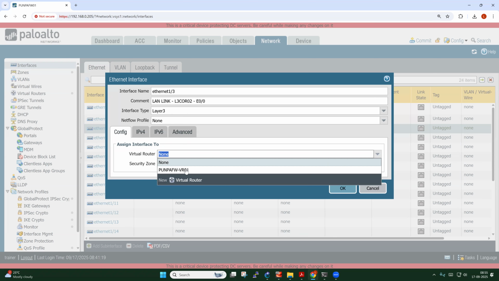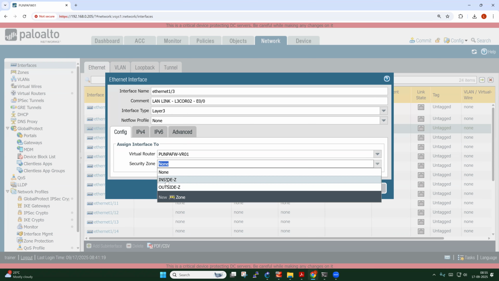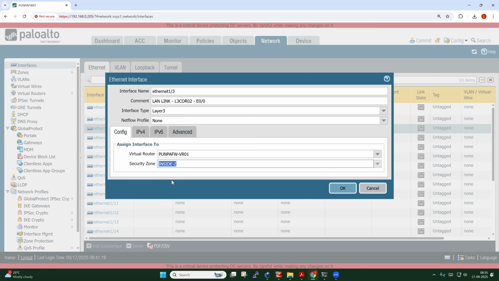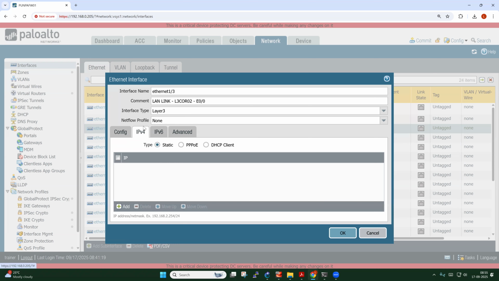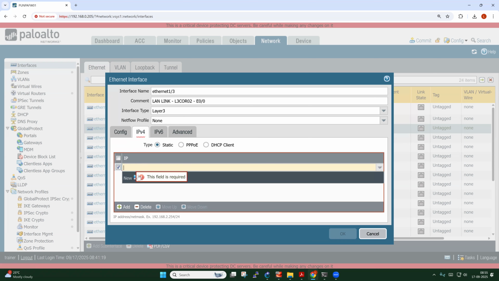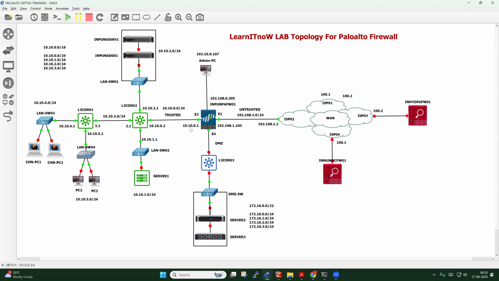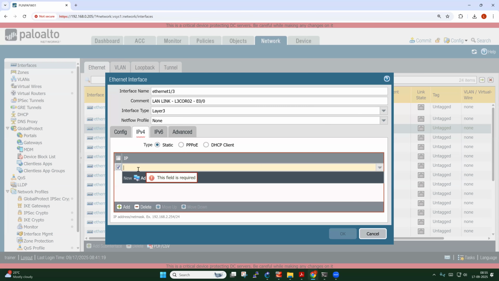We will select the virtual router and the interface zone inside will be selected here. All right. Then we'll add the IP address in this case. According to our topology, what IP address do we want to assign here? 10.10.0.1. All right. So we'll go ahead and assign this 10.10.0.1/24.